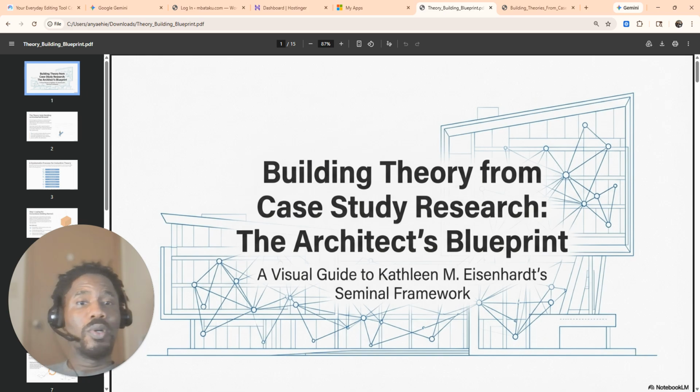Welcome. I want you to think of this not just as a research method, but as an architect's blueprint. When an architect wants to build a new structure, they don't just start stacking bricks randomly. They need a rigorous plan to turn raw materials into a standing structure. And in research, we need a rigorous plan to turn raw data like interviews and observation into a solid scientific theory.